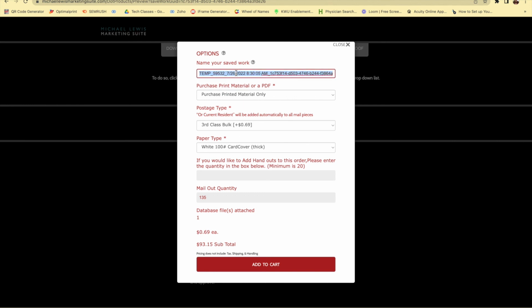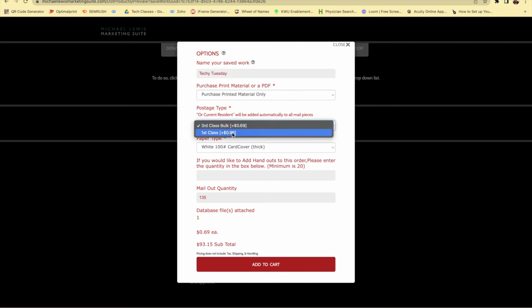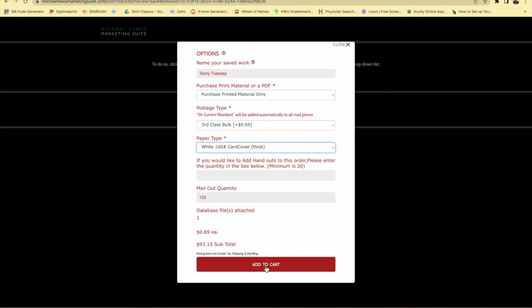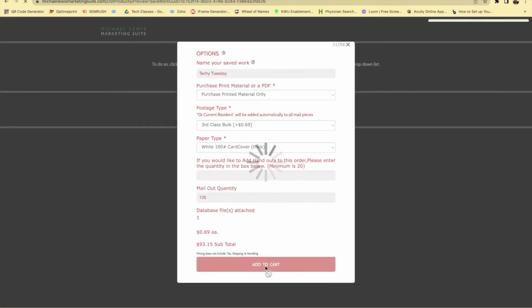You can also save your work, so I always like to do that too. Just in case you ever want to go back and use that template again, you're more than welcome to. And then if you wanted to change any of these to different types, you can do that as well. Then once you're done, you're going to click Add to Cart, and then you're going to start putting in your card information.